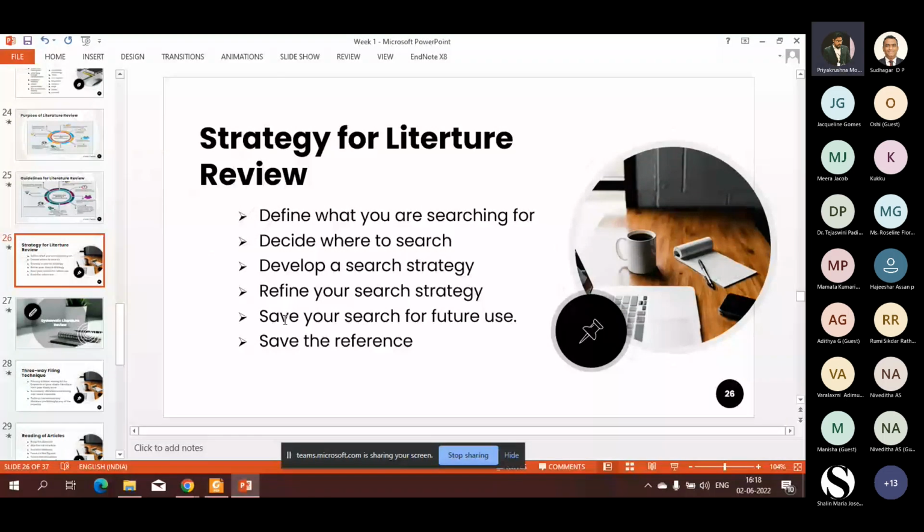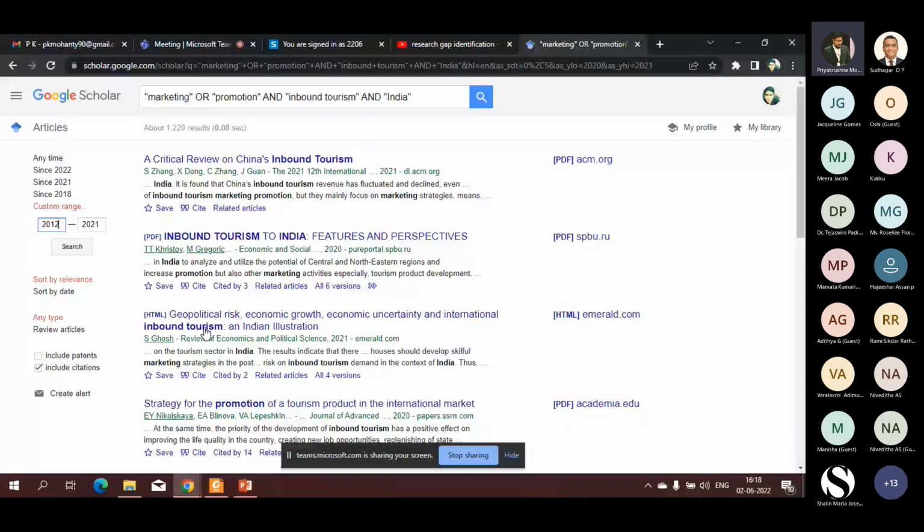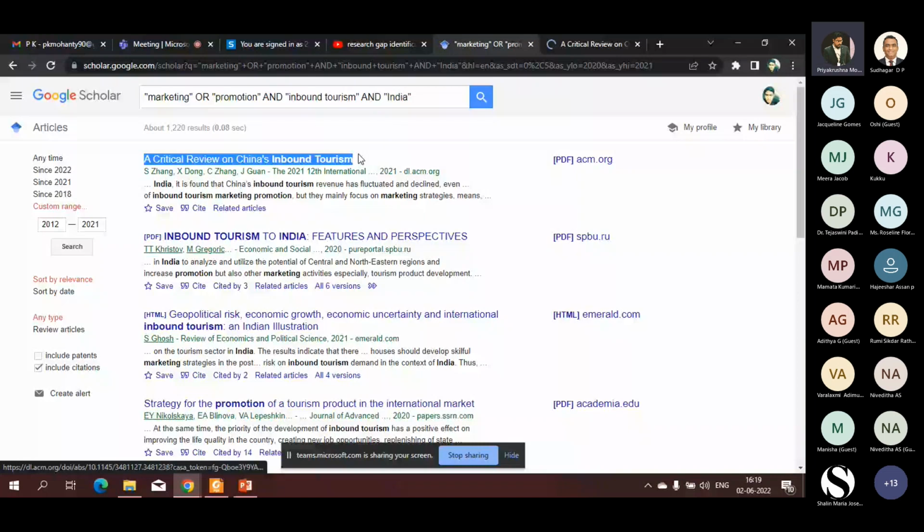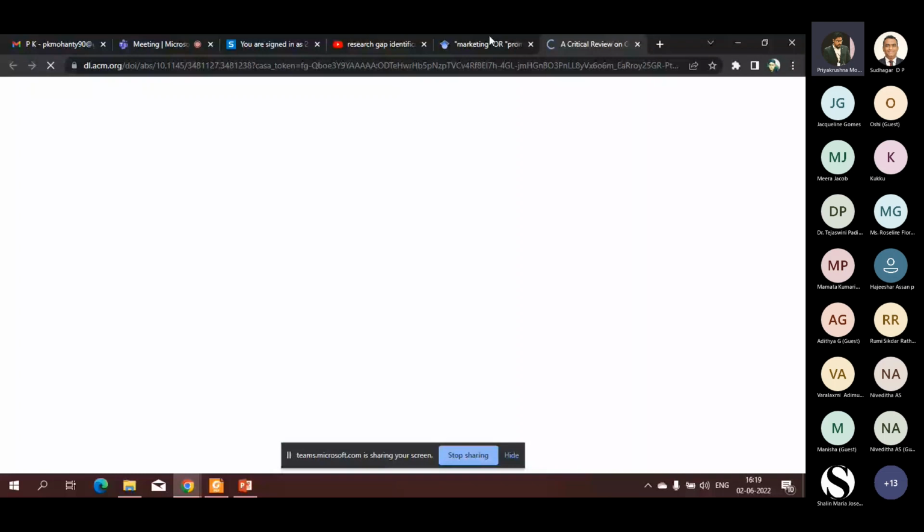Finally, this is something which many researchers forget to do, which is saving your search strategy for future use. Now, how do you download these articles? This is something that I personally do: I click on it, and after clicking on it, I press Control C, or I copy the name of the article, and while downloading, I will give that name to the article.